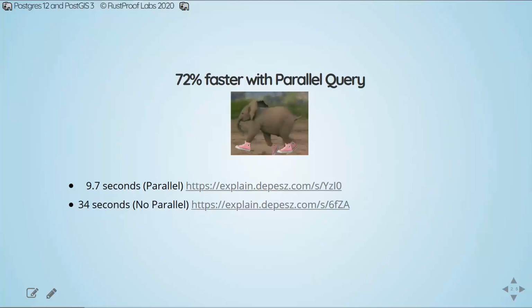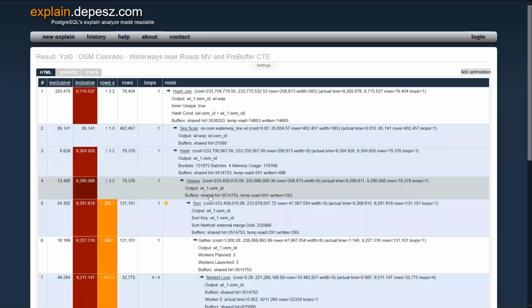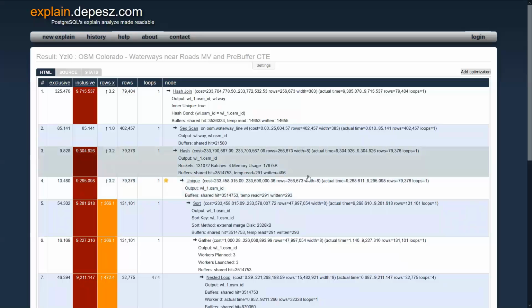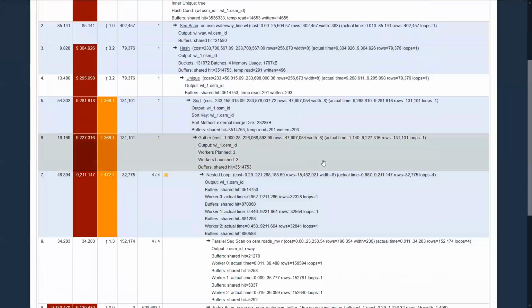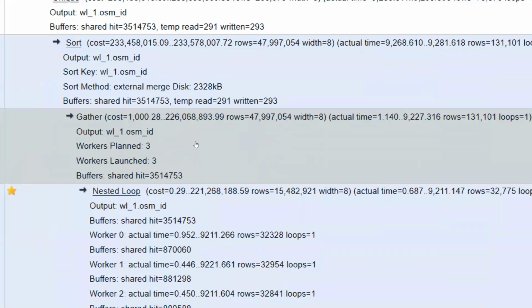And while 25% benefit on an ETL process is great, 70+% benefit on normal queries is really, really cool. So I'm going to take a jump into this explain output. This is the same format I used in the prior session on performance tuning. And what we can see in this explain output, as I scroll down, is we're going to get down to this gather step here. And in the gather step, it will tell us that it planned 3 workers and it launched 3 workers, indicating that it's using parallel query.